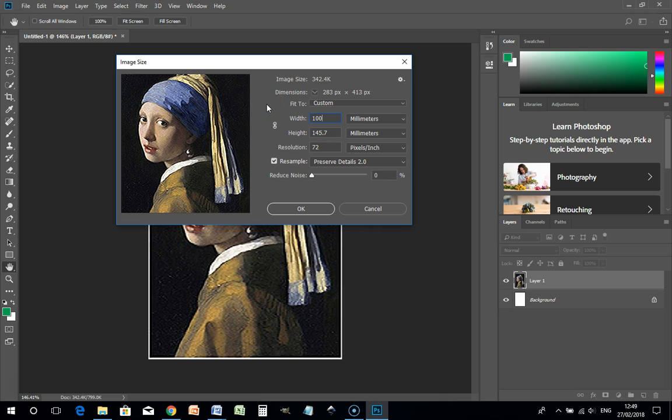Now, let's look at the resample option. If you check resample, Photoshop will maintain the original resolution of the image, regardless of the overall dimensions. So as an example, if you increase the dimensions of the image, the file size gets larger. If you decrease the dimensions of the image, the file size gets smaller. All the while, the resolution of the image stays the same. This is what happens when you resample.